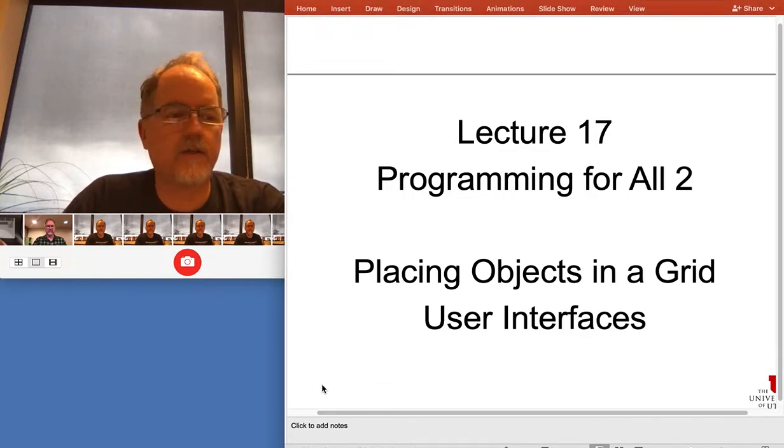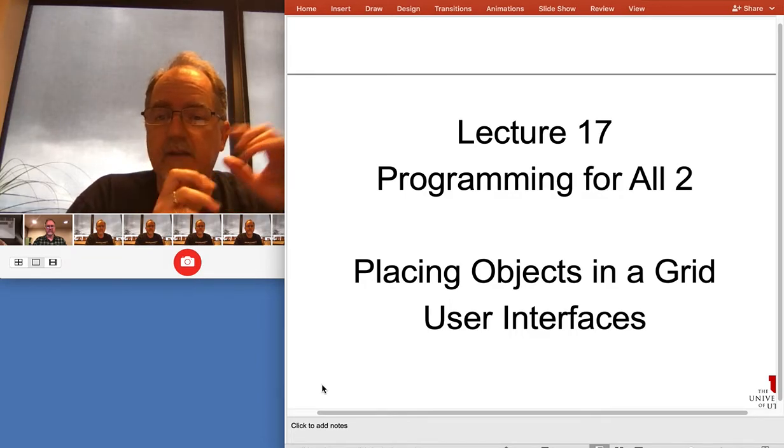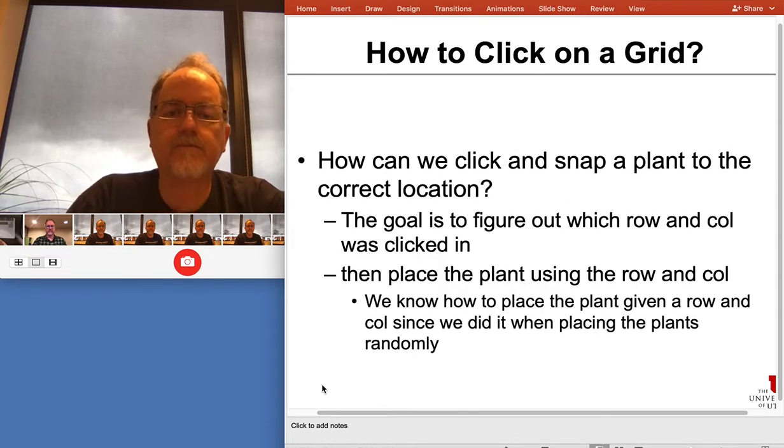All right, so first let's talk about the assignment. In the assignment, there's sort of a couple main modifications. One is you're changing the types of creatures that are going to be in the game, the zombies and the plants, using inheritance. And then the main gameplay aspect is that you want to be able to click on the screen and place a plant where you click. But we're not placing it exactly where you click. You want it to be snapped into one of those existing cells. So how can we click anywhere and then snap a plant to the correct location?